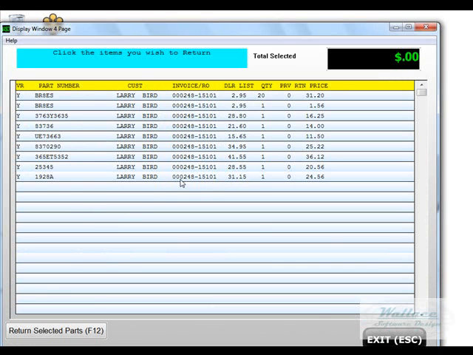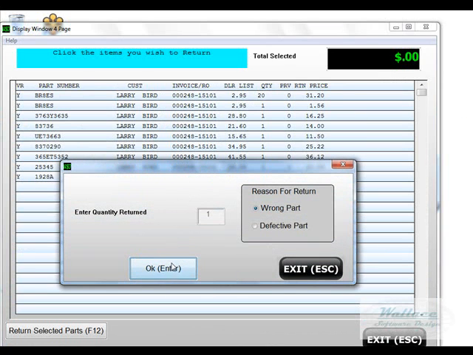Now what's he returning? Maybe he wants to return this pot here, so I'd click on the pot, and there's only one. Why is he returning it? If he's returning it because it's the wrong pot or he just doesn't need it, then you would click this here. That'll put it right back into inventory and you can sell it to somebody else. If it's defective, then you'd click defective. That also creates a report that lets you know how many pots you have in defective, so you can run that report and send them back to whoever you bought them from.